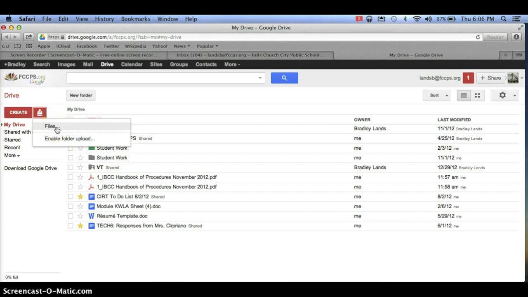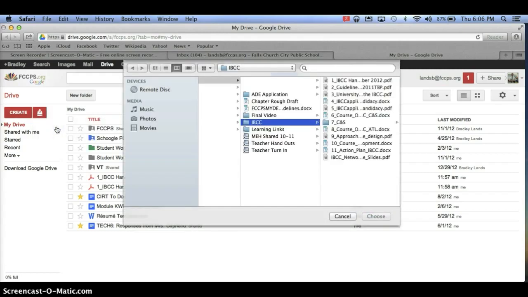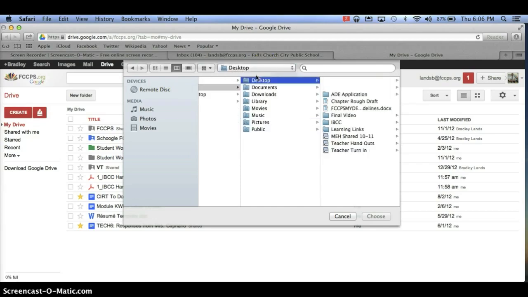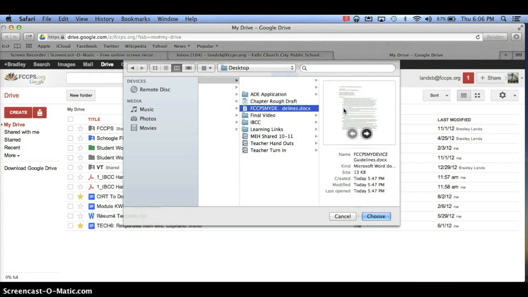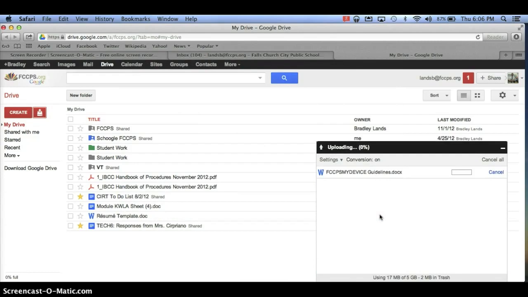Let me show you an example. By clicking on Files, I can choose a file from my computer to upload into my Google Drive account. So, if I click on Desktop, and let me find one that I would like to upload. Here we go. Here's a Word document. I'll go ahead and click Choose.